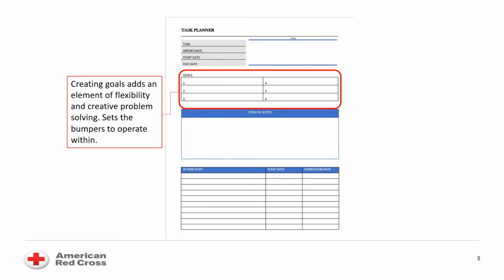But when we actually get down to the goals, this becomes the new bumpers within which you operate. Again, this is adding an element of flexibility and creative problem solving, because as brilliant as we all are, there's no possible way that we're going to foresee every single different outcome that comes up.